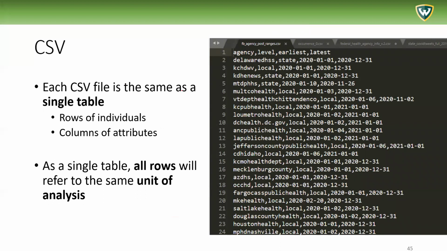Each CSV file is the same as a single table. Often, you can really pack in just one single table. If you have data on other things, you'll probably list them in another table. Rows of individuals, columns of attributes. Although you're not going to see a column very clearly in the CSV itself, you just open the actual text value. But just like in the table, all rows will refer to the same unit of analysis.